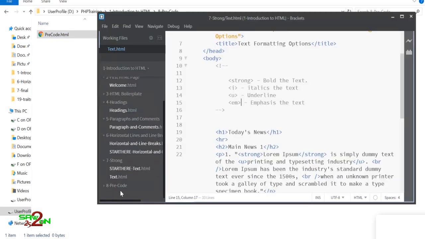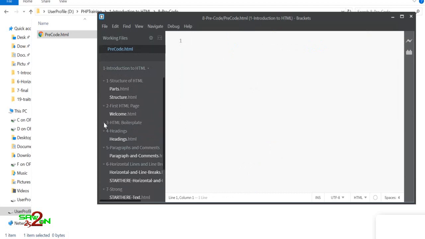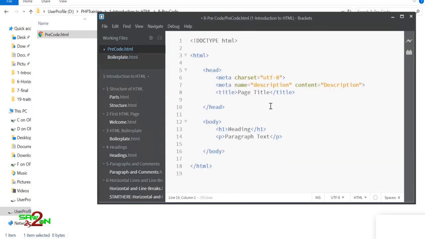Alright, let's open this up in Brackets, close this up, and we'll use our boilerplate. Copy paste this, paste it here, change the description to pre and the code. Okay, we'll remove this heading. Okay, the two tags that we have, pre and code, look like this. Pre, code. Okay, so let's understand what is the purpose of it.